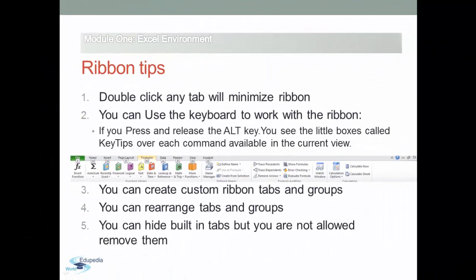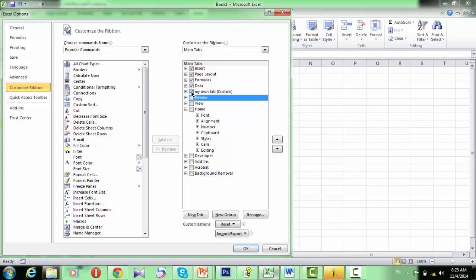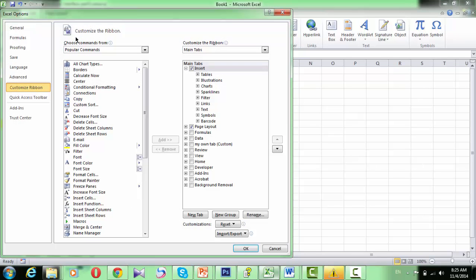Do you know that you can hide built-in tabs, but you are not allowed to remove them? From the Customize the Ribbon dialog box, you can uncheck any unwanted tab, whether it is built-in or it is my own tab. Click OK to see what happened. Yes, we hid all tabs except three. Right-click the ribbon, choose Customize the Ribbon, and recheck the hidden tabs to show them again. If you want to remove your own tabs, right-click them and choose Remove. But if you want to remove a built-in tab, you are not allowed to.